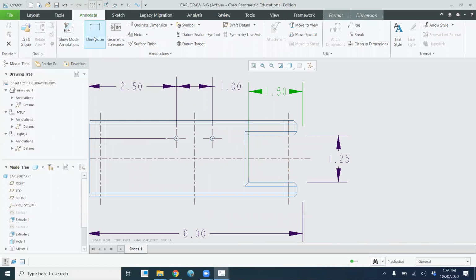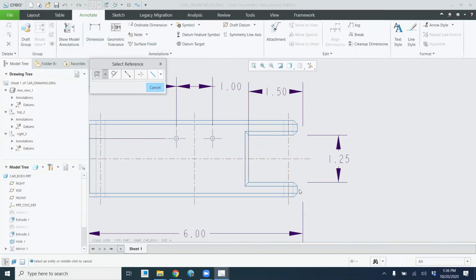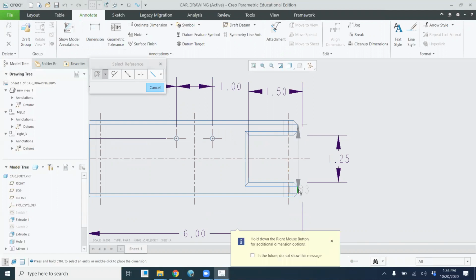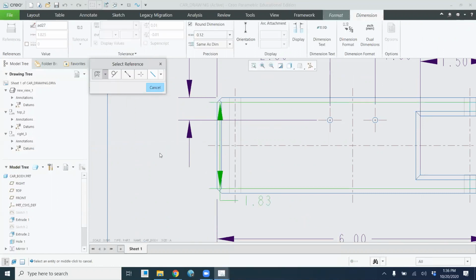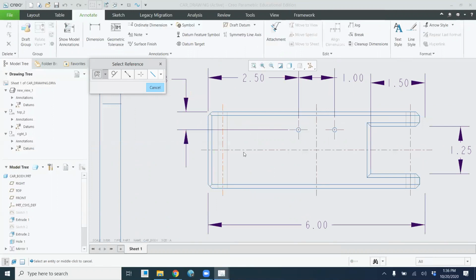So if I go into annotate, I can actually make my own dimensions if I want. So for example, from here, hold down Control or Shift. Which one is it? Let's try that again.